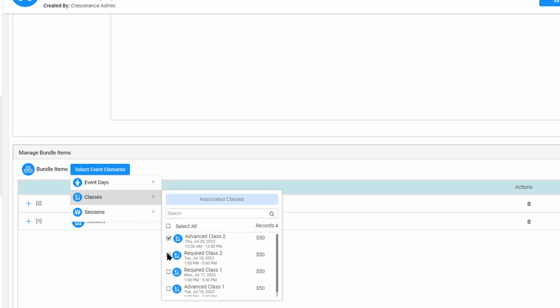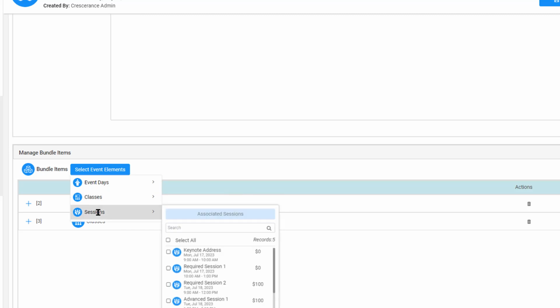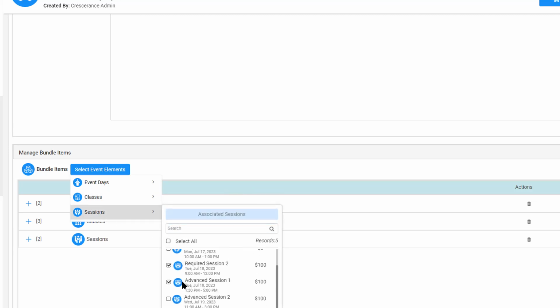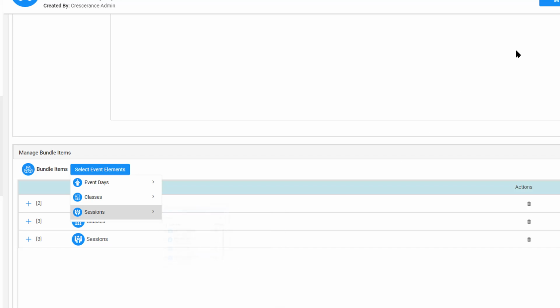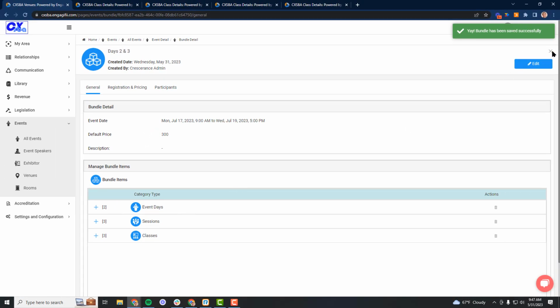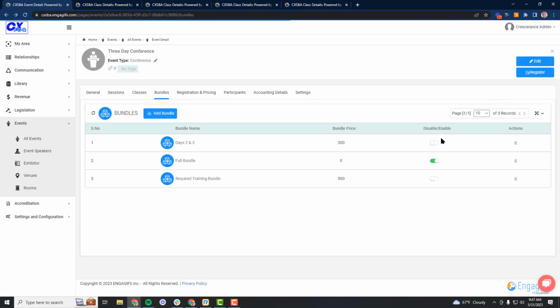That way, when someone registers for the day, they're getting all of the classes and all of the sessions within that day automatically. They don't need to go through any additional registration steps, and you're able to track credits very easily because now their name is on that class roster. So I'm again going to give it a price and enable the bundle.